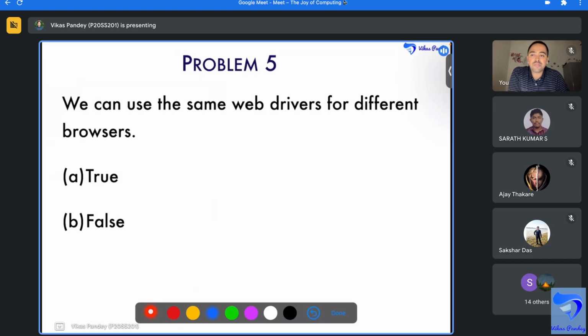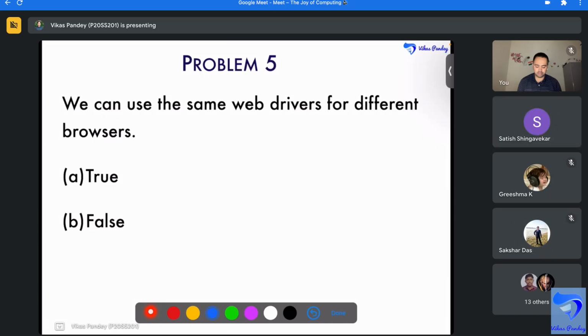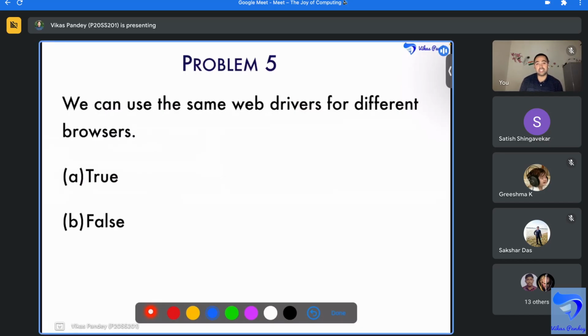Can we use the same web drivers for different browsers? Anyone can try: what is a web driver? Yeah, what is a web driver? Anyone? Am I audible? Yes. Okay, so anyone can try. Maybe no, sir. Okay, anyone who knows what a web driver is?